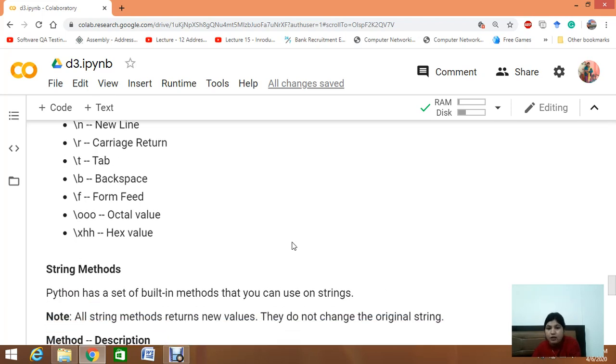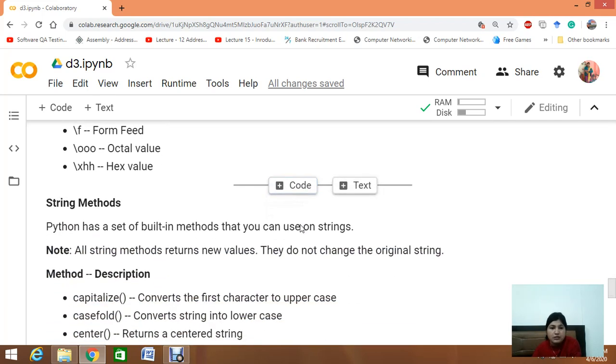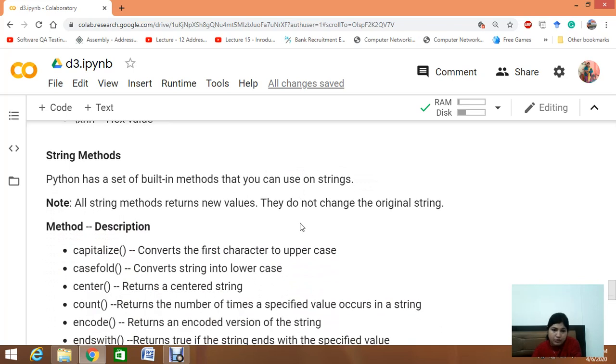Now, coming to our next topic, which is string methods. We have done certain string methods earlier. Python has a set of built-in methods that you can use on strings. All string methods return new values. They do not change the original string. This is a very important part: whenever you apply any method on a string, it won't change your existing string. It will just return a new value. The original string will always be safe.